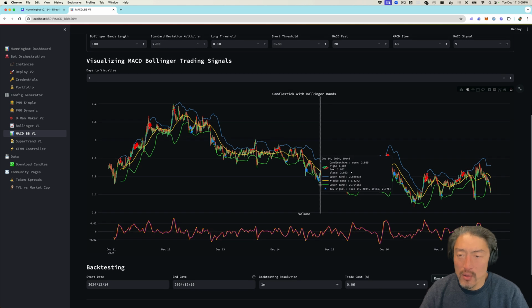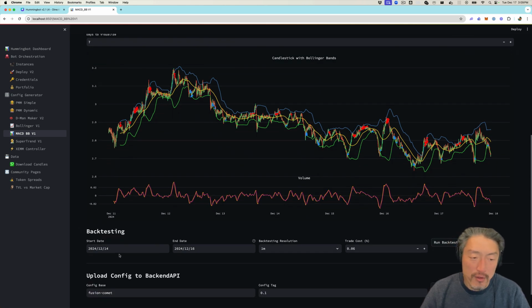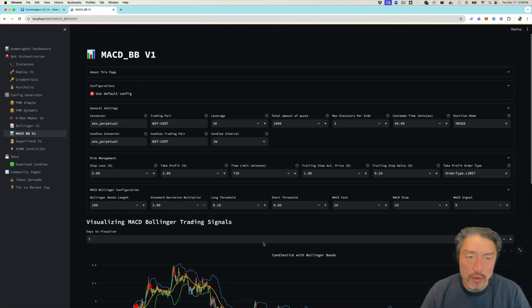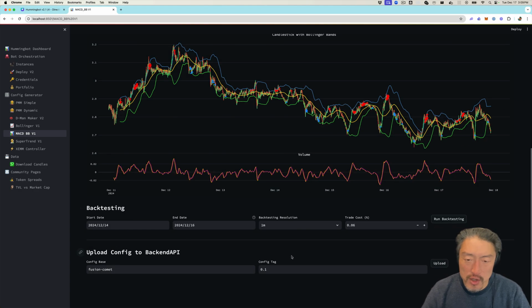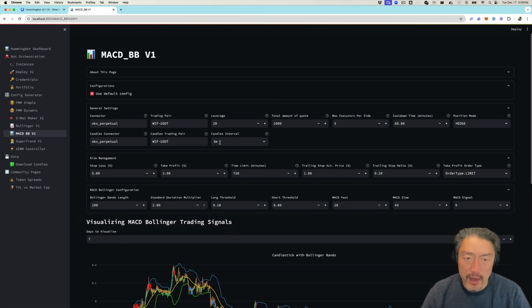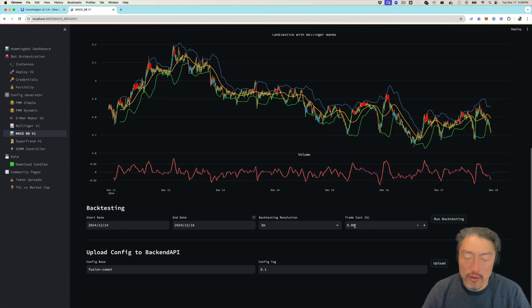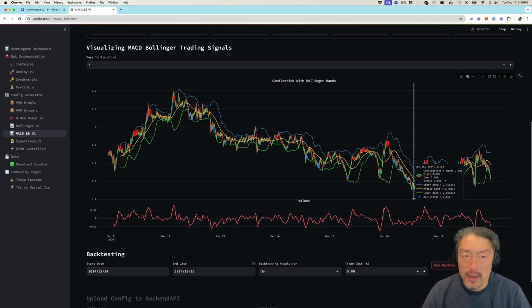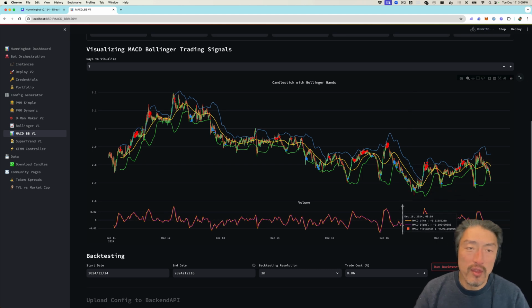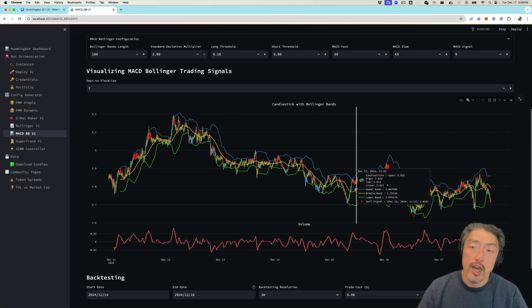Once we're happy with this, we can also backtest. So here we're going to be fetching data from the exchange in the 1 minute resolution. Let's make sure this matches the resolution that we're using for the candles, and then we can also define a trade cost and a start and end date. So let's run this backtest over a 3-day period and see what the performance of this strategy would be.